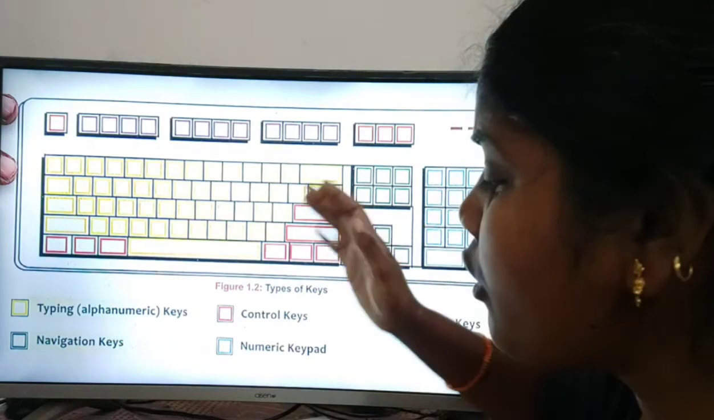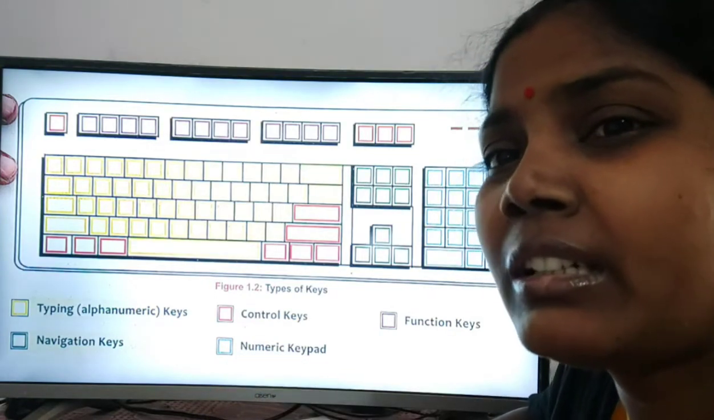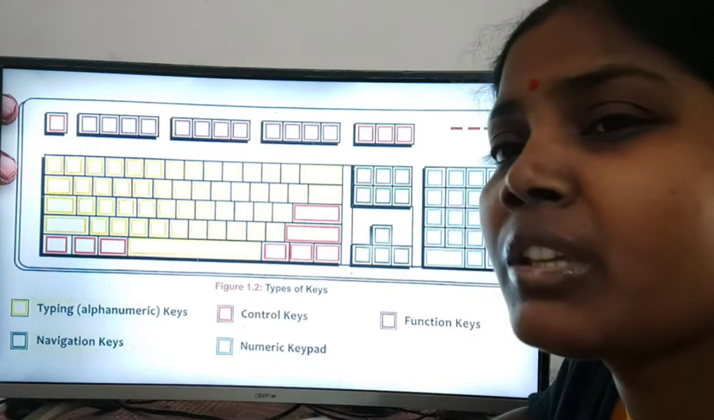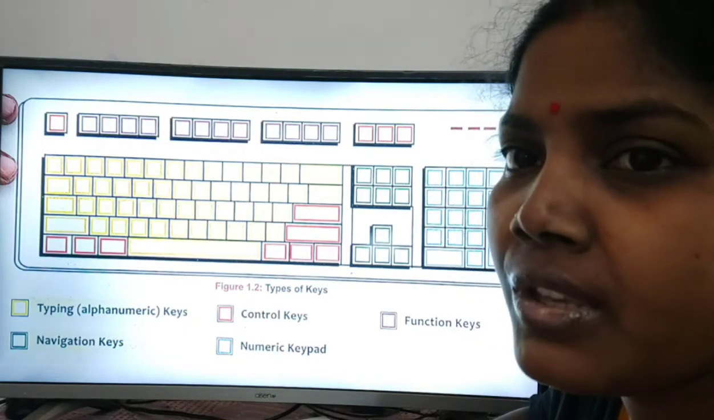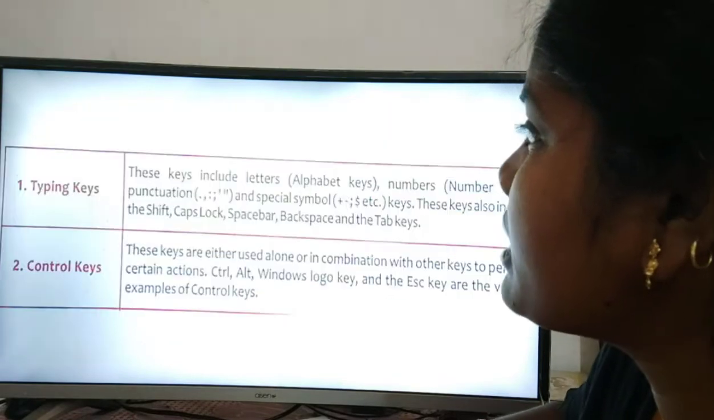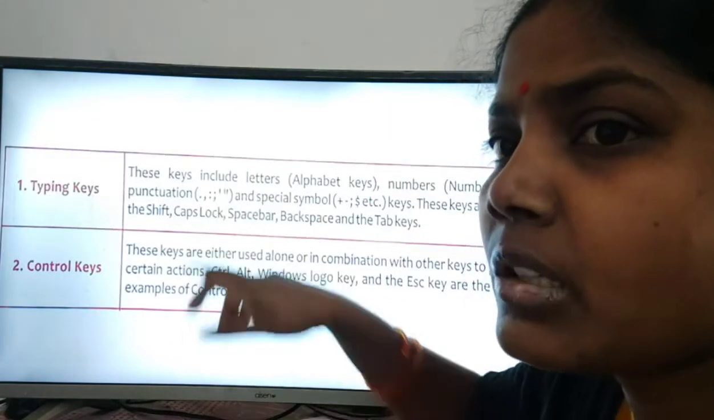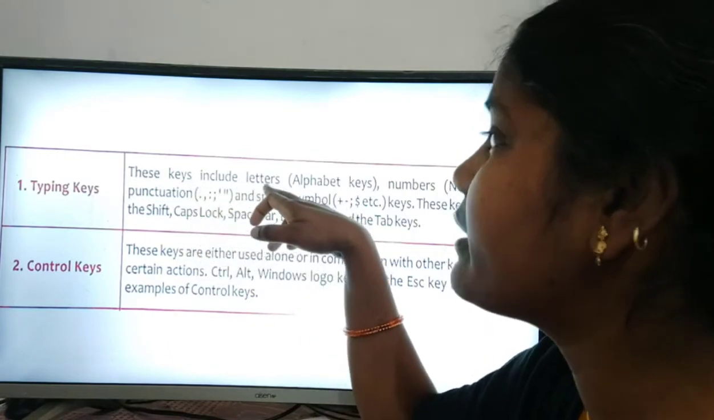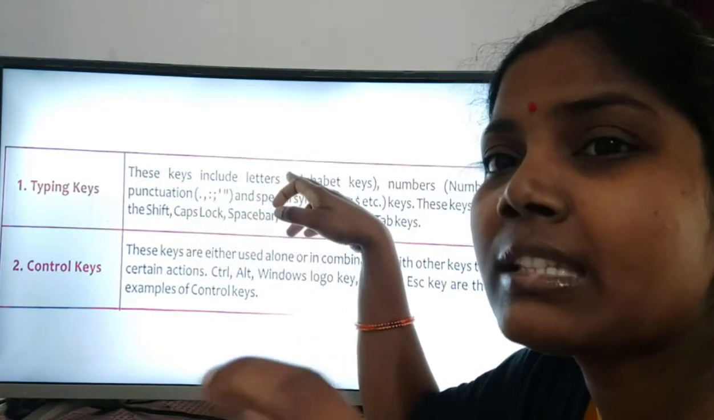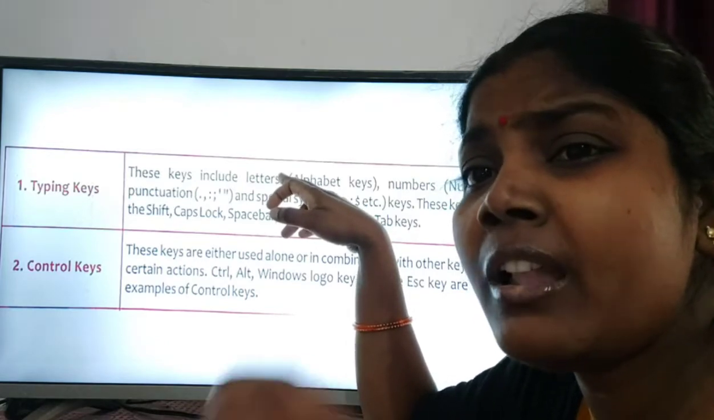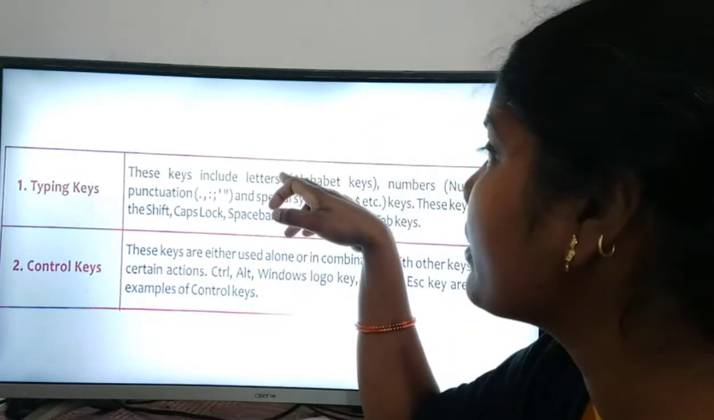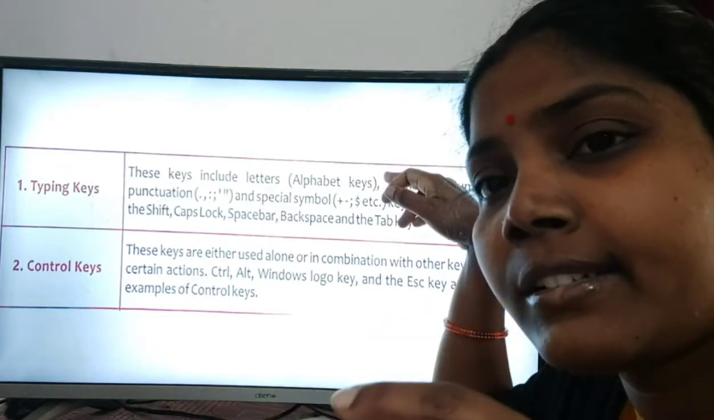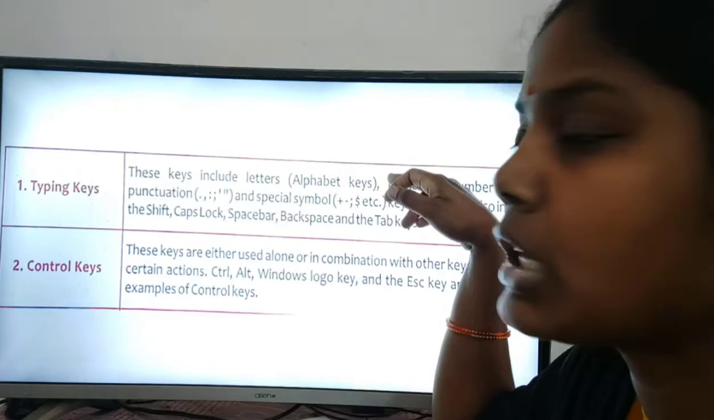Now we are going to learn about the keys in detail. Typing keys, for which purpose are we using them? The first one is typing keys. These keys include the letters, the alphabets, and numbers. Along with the alphabet letters we can type numbers also.